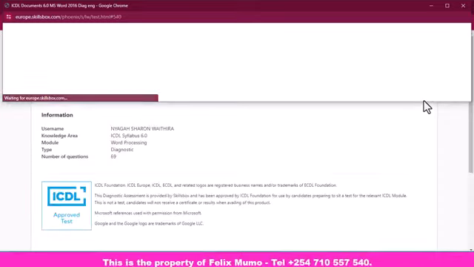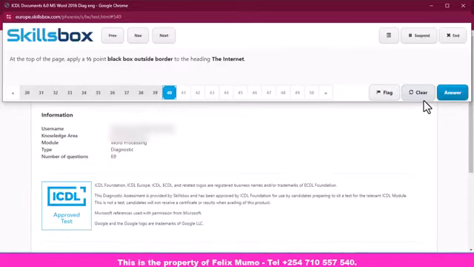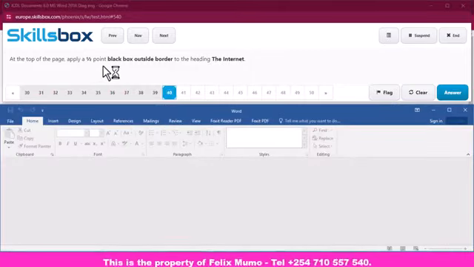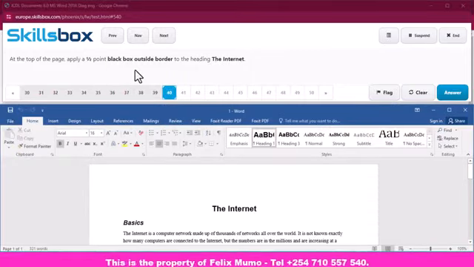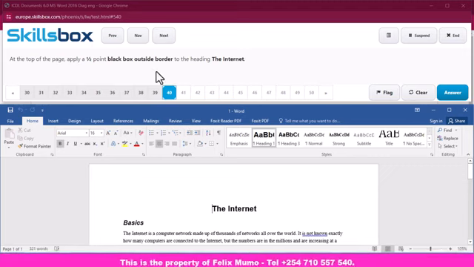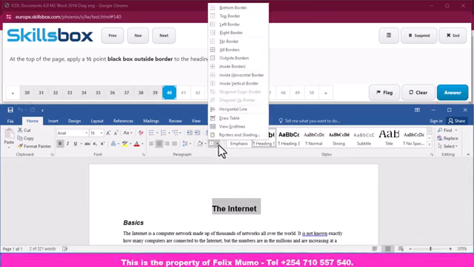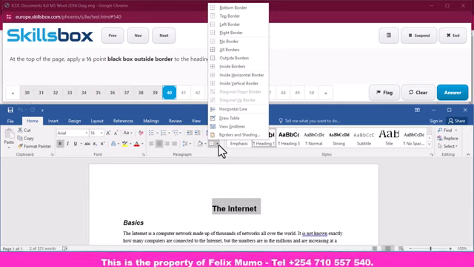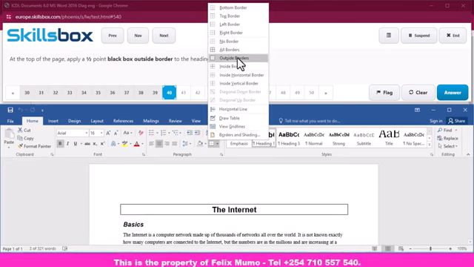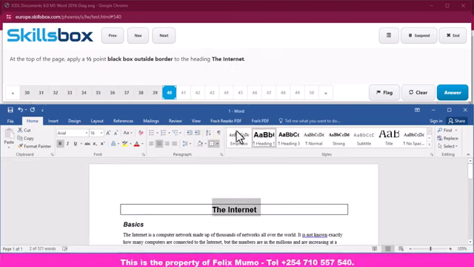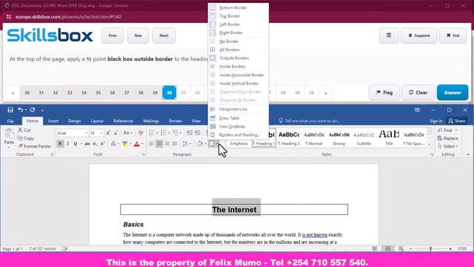Next question. At the top of the page, apply a half point black box outside border to the heading, the internet. So you select the internet, then you go to borders at this point, then we need the outside. So you click on outside borders, and after you click on outside borders, you need to apply the thickness.